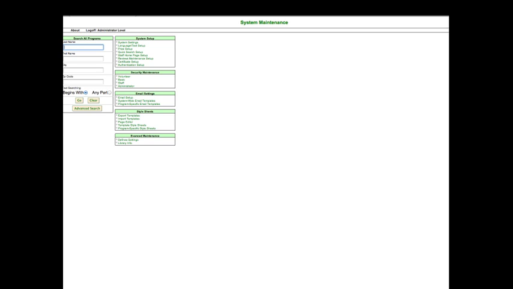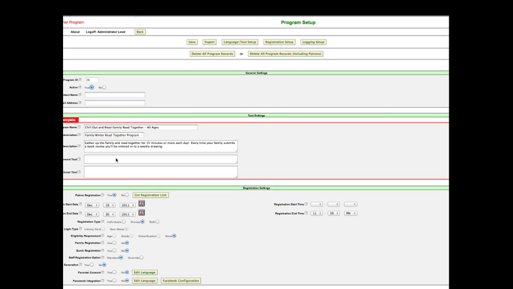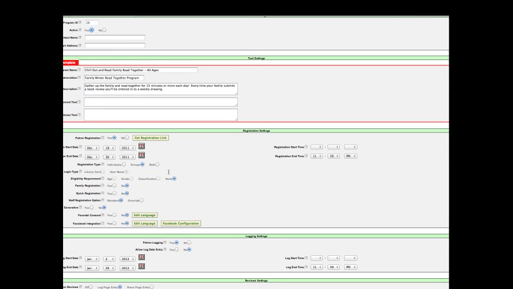From the System Maintenance page, just to redo those steps, we would edit program and then select the desired program that we're going to make changes to. If I go into the Family Winter Read, you will see the screen looks essentially the same, but some of the options are different. For instance, the registration type for this particular program is called Groups. And again, you'll learn more about that in one of your training sessions.